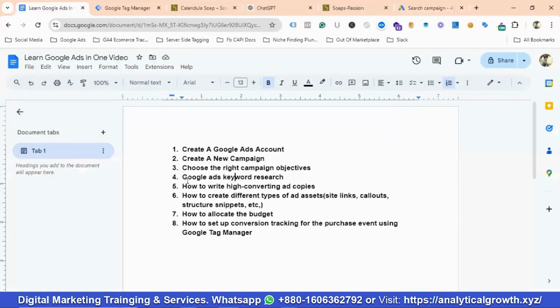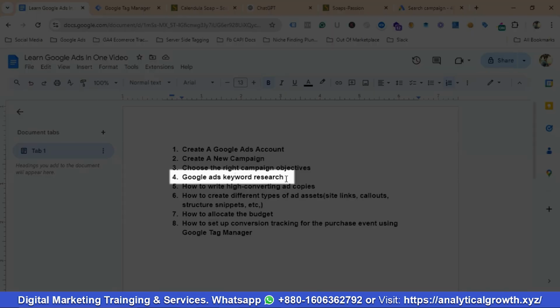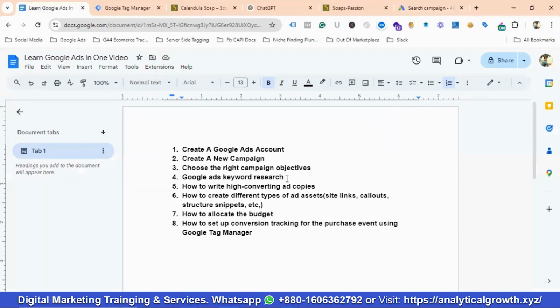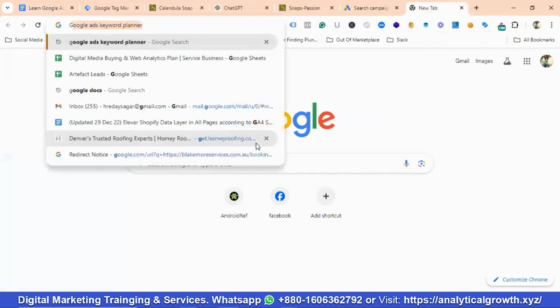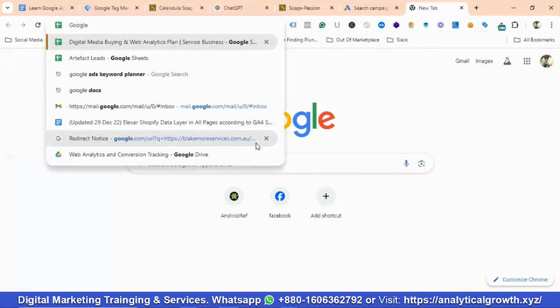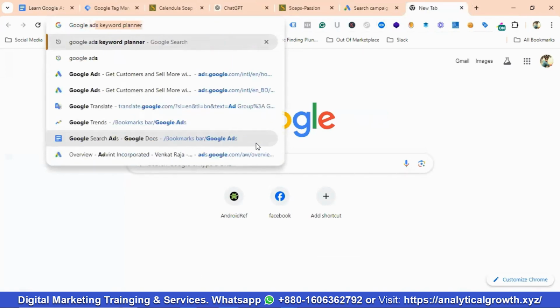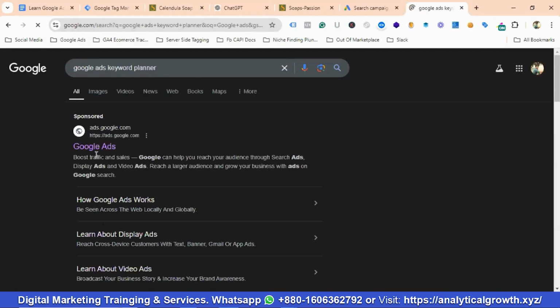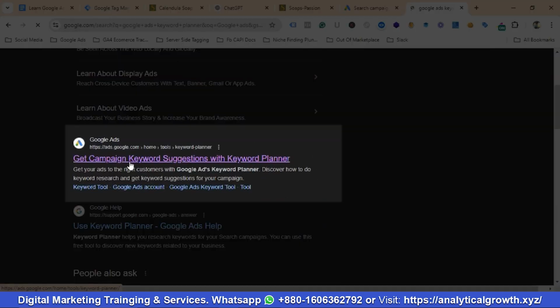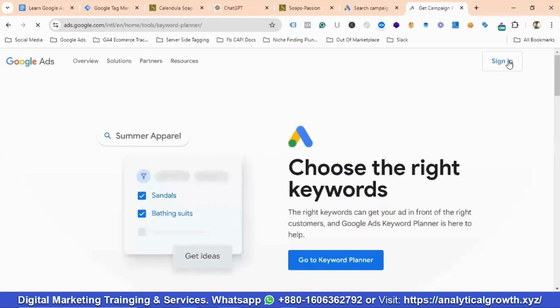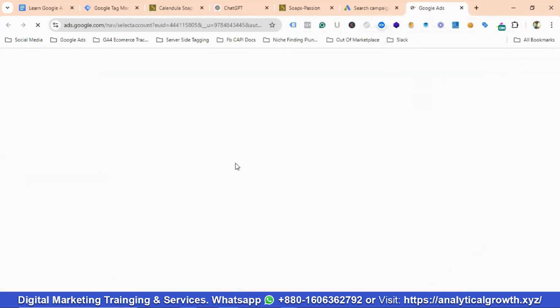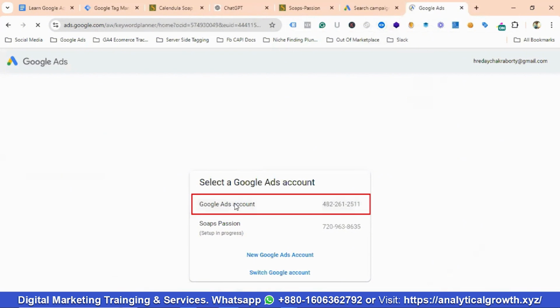So we have come to point 4, which is Google Ads keyword research. I'll be using Google Ads Keyword Planner for researching Google Ads keywords. If you want, you can use different tools. For that, I'll go to my browser and write Google Ads Keyword Planner, and I'll be choosing this option. Then I'll click on sign in, and I'll be choosing this account. Okay, perfect.